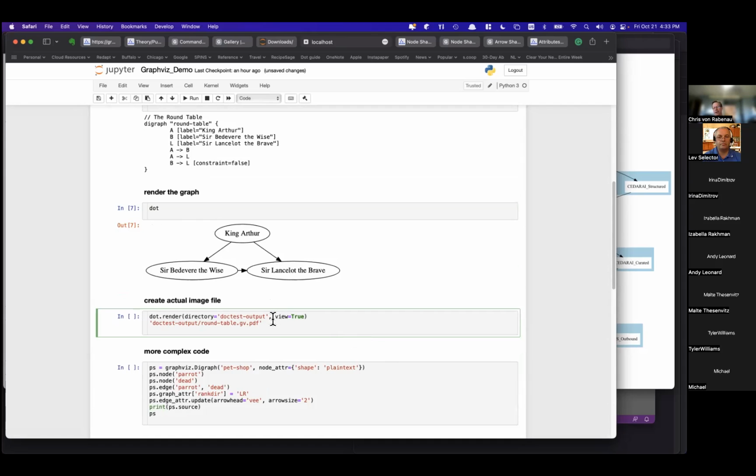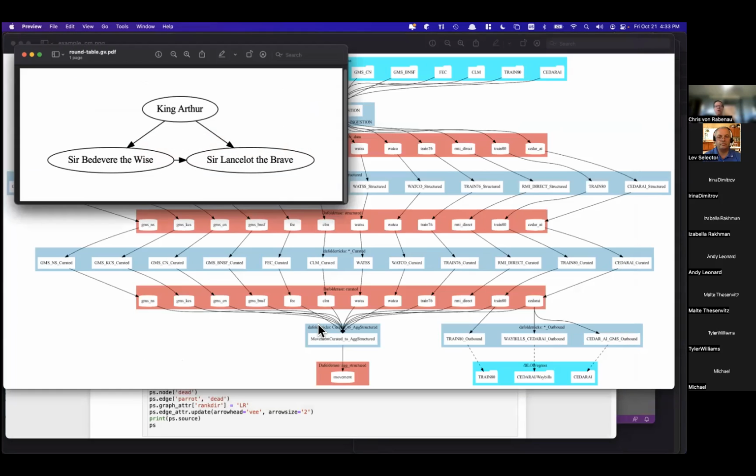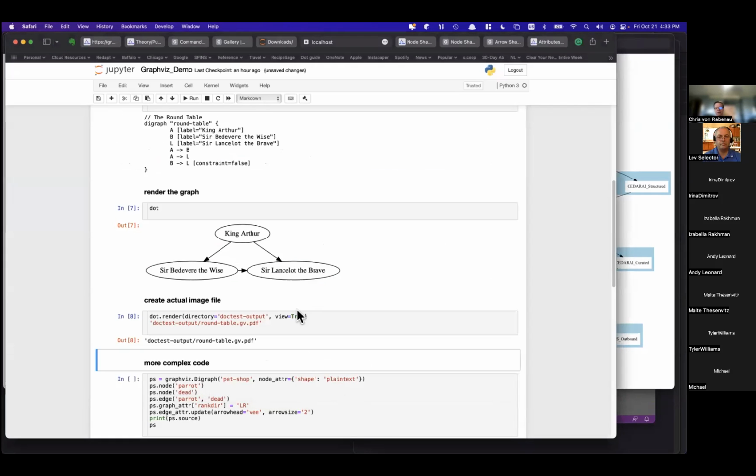And I've set this right now to view as true. You can set this to default. If I set that to view as true, it's going to actually generate it and open it up with my default PDF viewer. There it is. It's creating that object, that document, roundtable.gv.pdf, which is what I told it to call it.